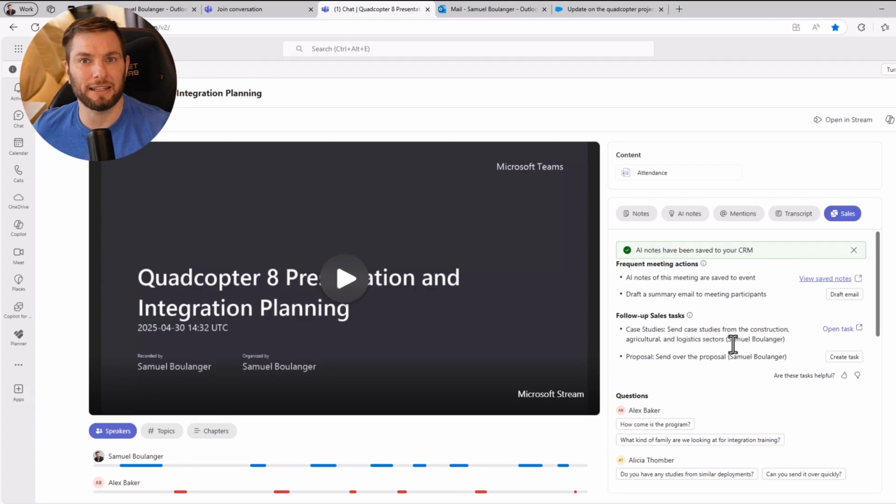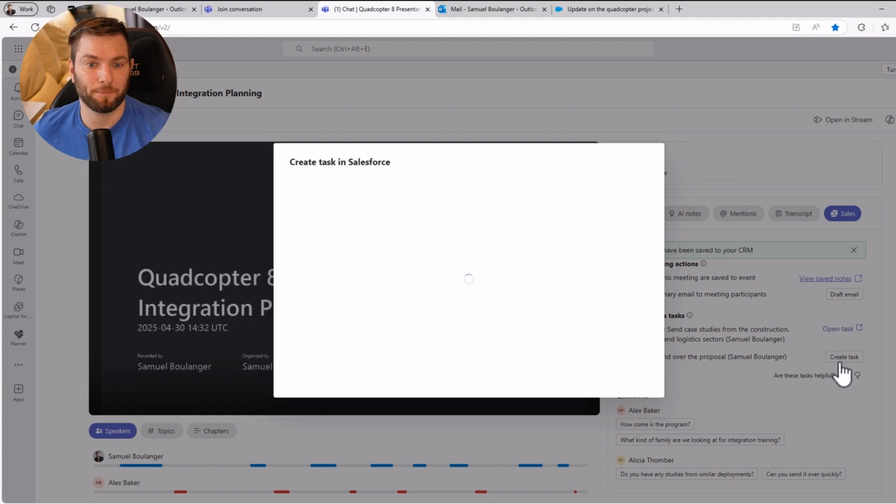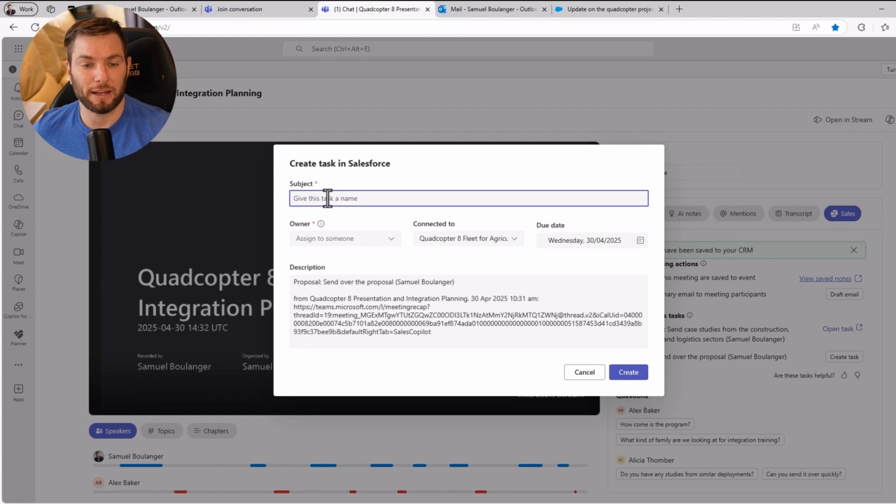Now it's been identified that there's some task I need to follow up on based on the transcript. I need to send the case studies and I need to send a proposal. Now this one, I already created it, so I can just open the task because it's now a link to this opportunity and to this meeting. But if I want to create a new task, I can click on create task. And the only thing I have left is to give it a name.